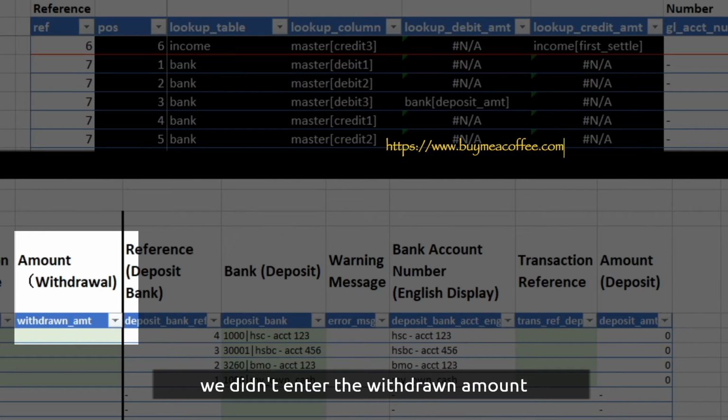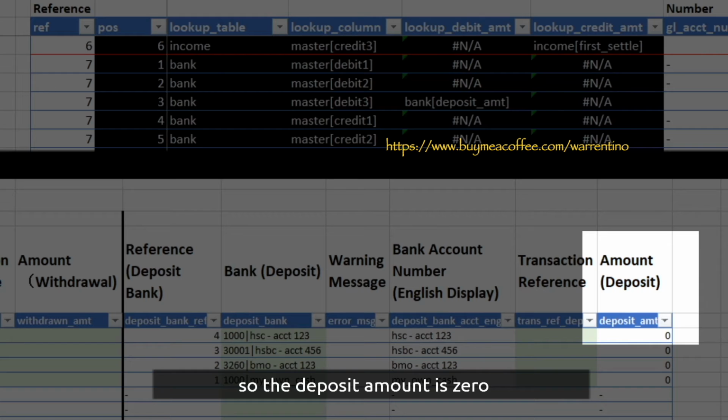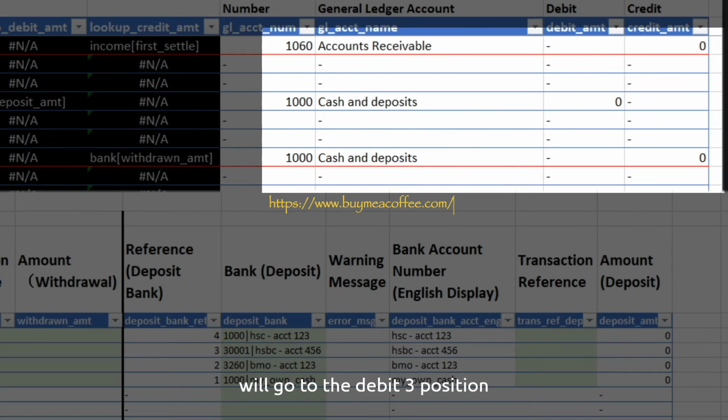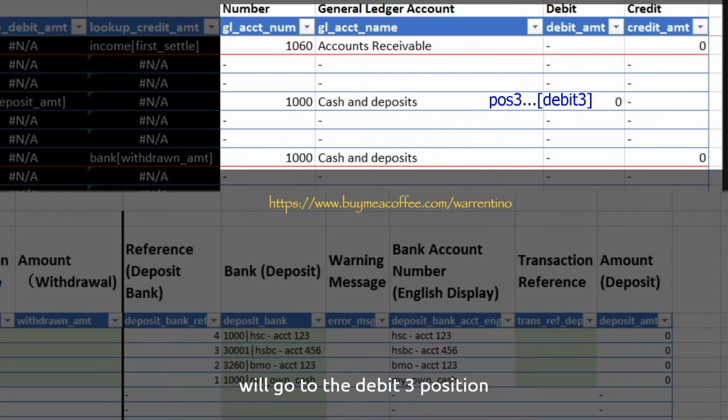We didn't enter the withdrawn amount, so the deposit amount is 0. The withdrawn amount can be different from the deposit amount in case of fund transfer between banks with different currencies. This will be dealt with in our advanced version. Now the deposit amount will go to the debit position.